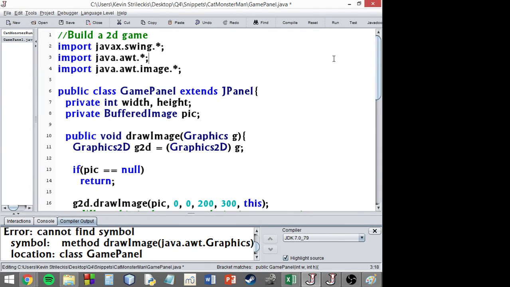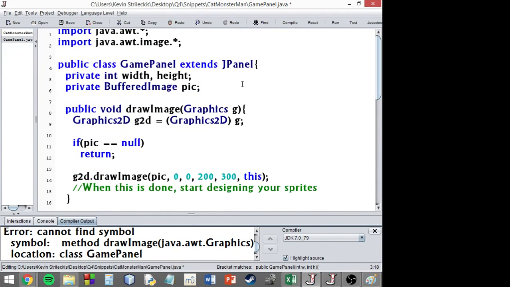So guys, here's something a little different. I'm going to show you how to actually get your program to run.